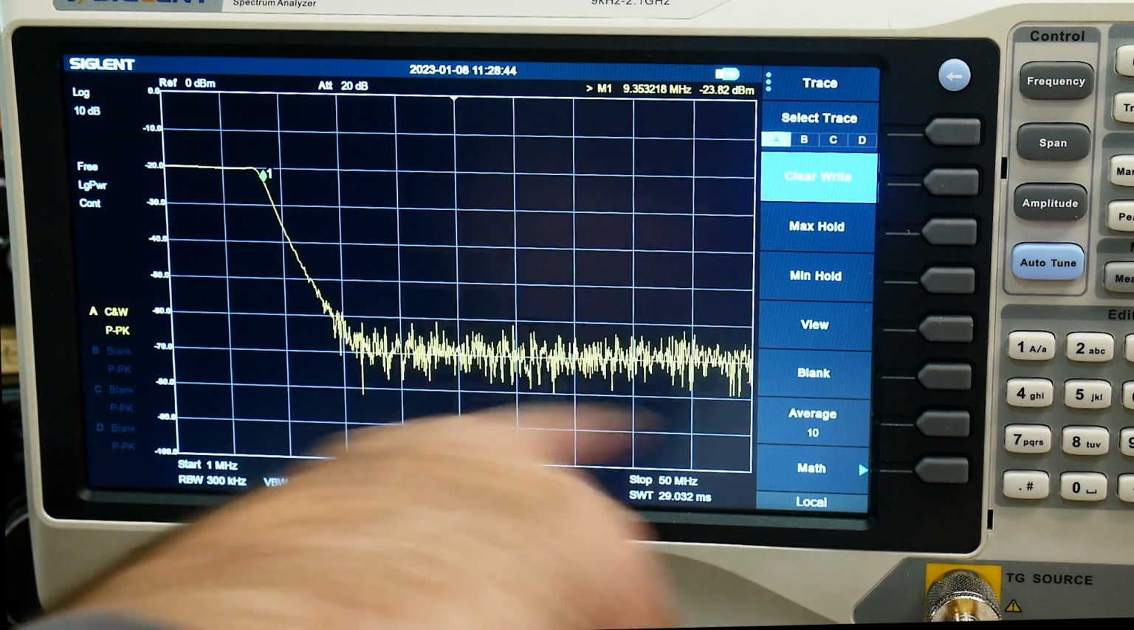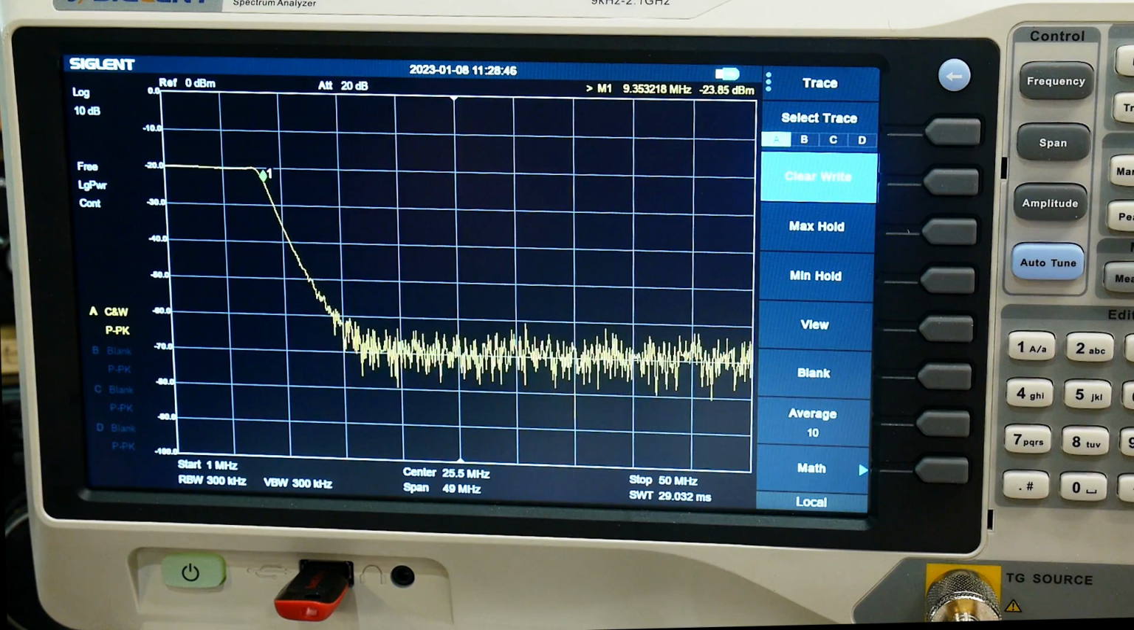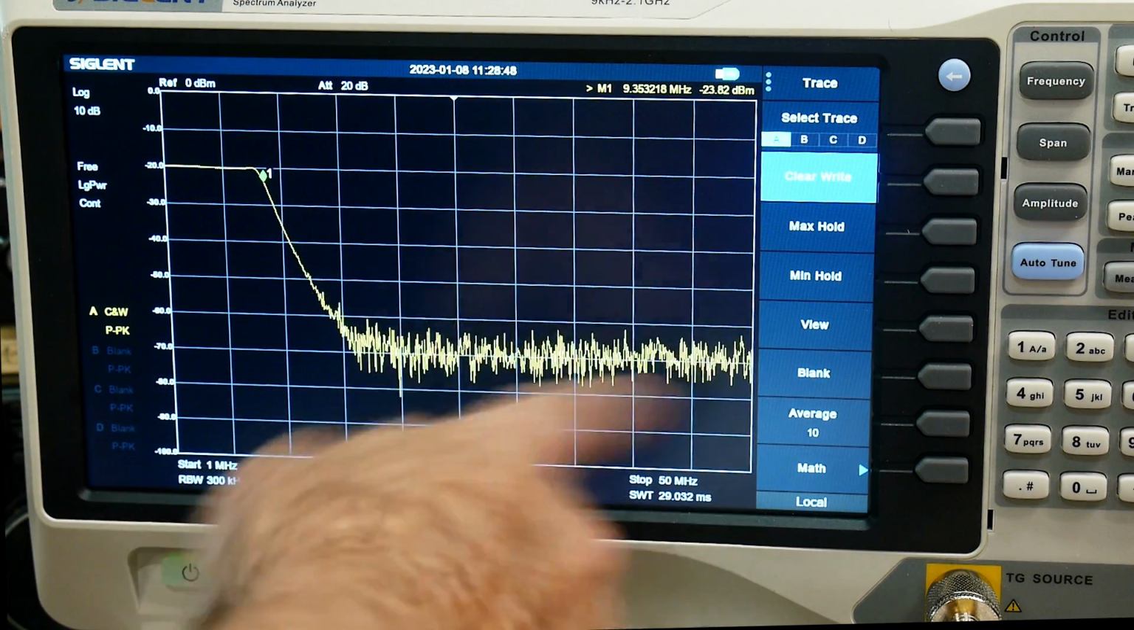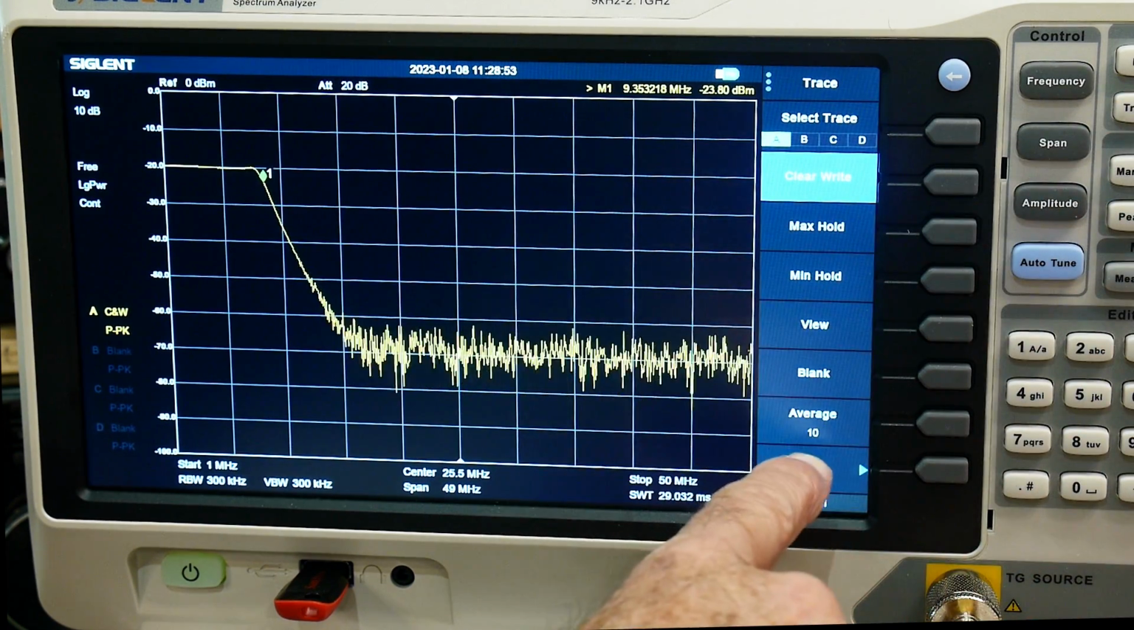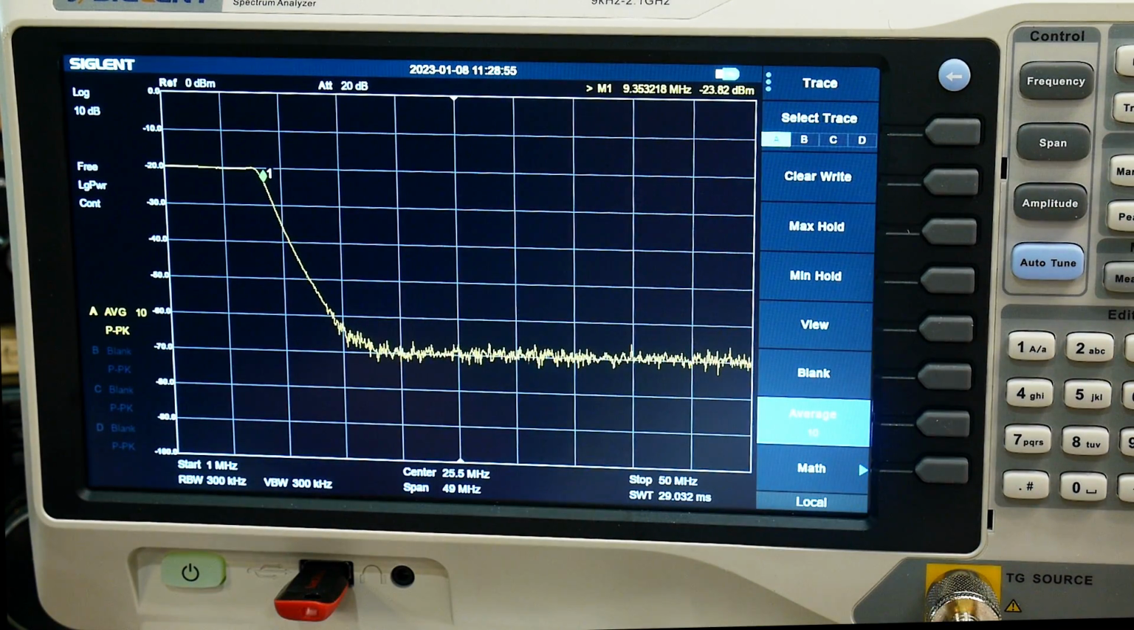A lot of times you'll get noise out here, of course, because you're at the limits of the machine. If you're annoyed with that, you can just turn on some averaging. I'll just put an averaging of 10. That quiets it down and makes it look nicer. So yeah, there we go. That's what it looks like.